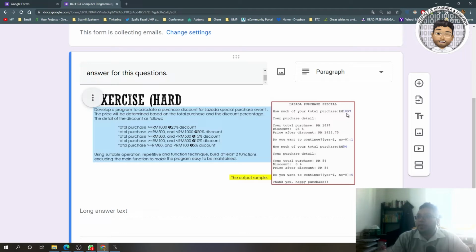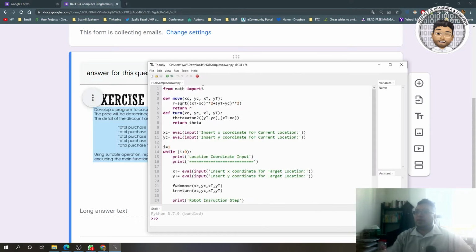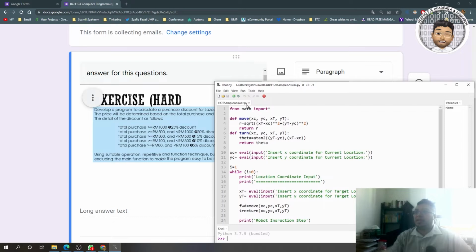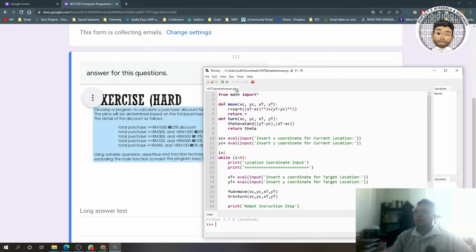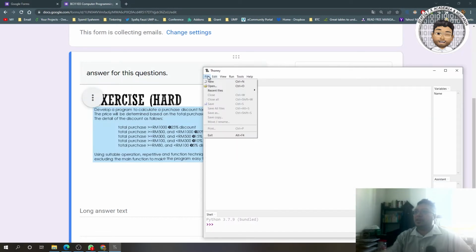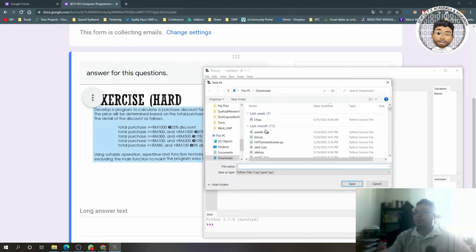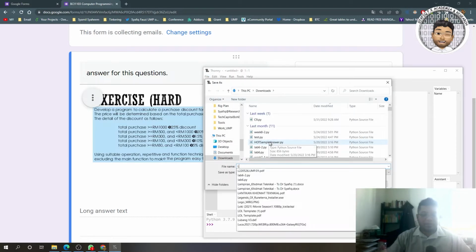So how much of your total purchase here is the output? You key in the input. Your purchase detail here: your total purchase is 1897, discount 25%, price after discount is 1422. Like this. If you want to continue, then it's like this. So let's start from our blank sheet first. This is your hot sample, so I think we discuss this later on. We open a new one, save as, lab 7.